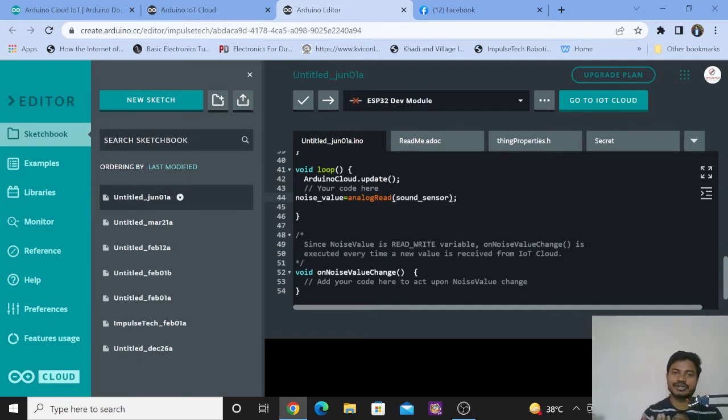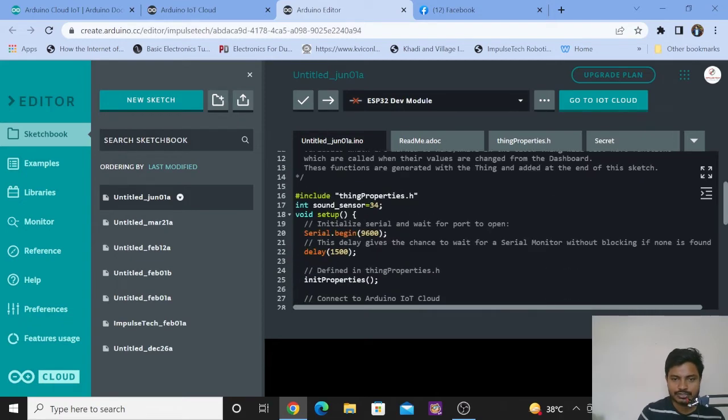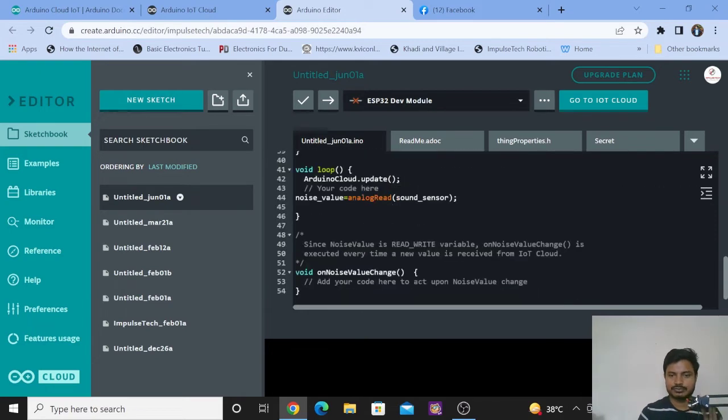In order to read the analog data, I have used analogRead. I have connected the analog sensor, that is the sound sensor, to pin number 34. If you go to the variable, this is sound sensor and it is connected to pin number 34. Very simple. So I am storing the noise data into the variable that we have created, which is noise value.